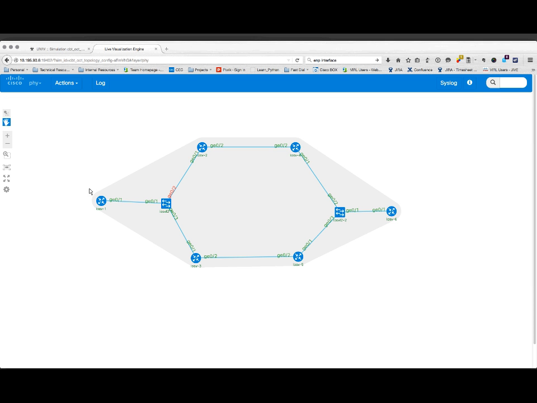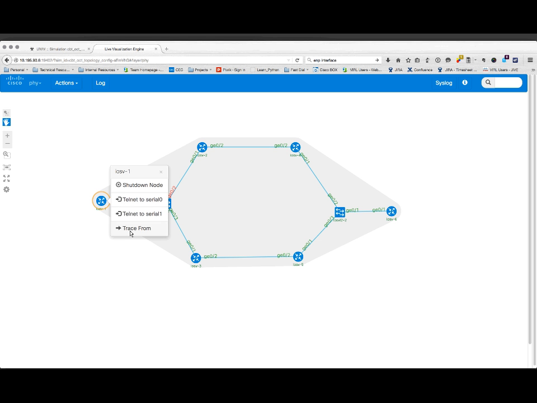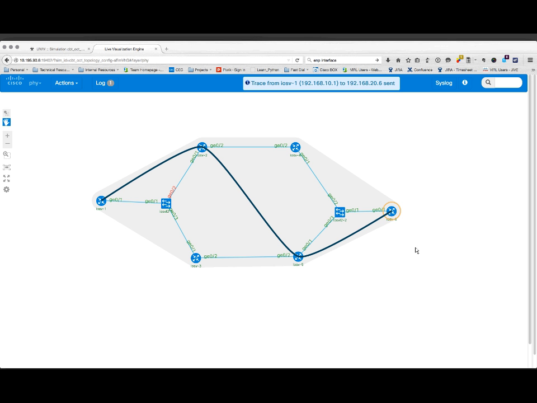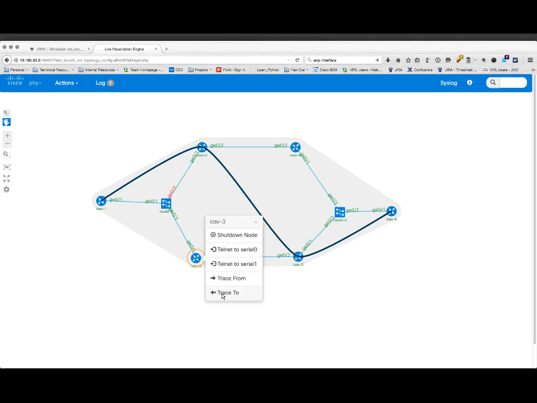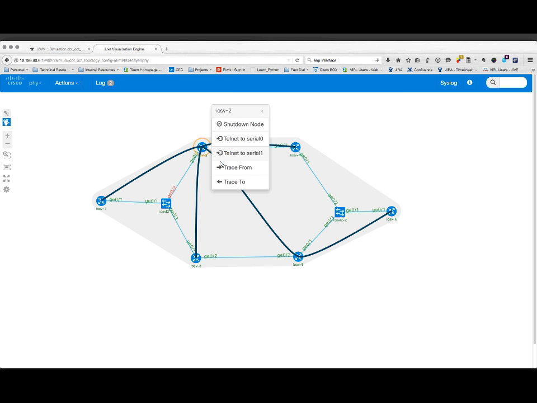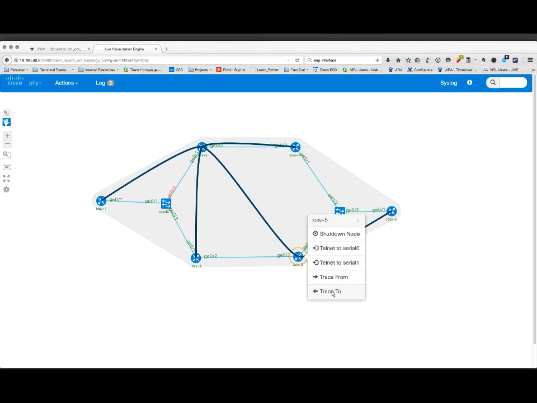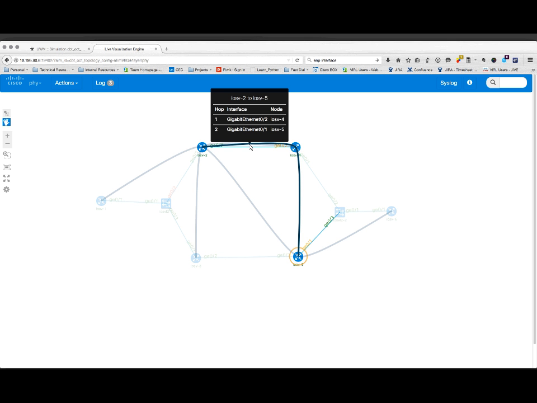And then the other piece that we have, and people will have seen some of this before, is we can do the trace from, trace to. It's got parallel paths here, hence we get this kind of looping effect going on, but we can say, right, trace from here, trace to here, and we can see how the traffic is then being passed around the network. And then if we point at one of these, we can now see the hop by hop.